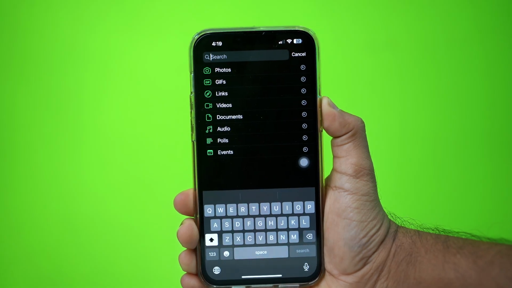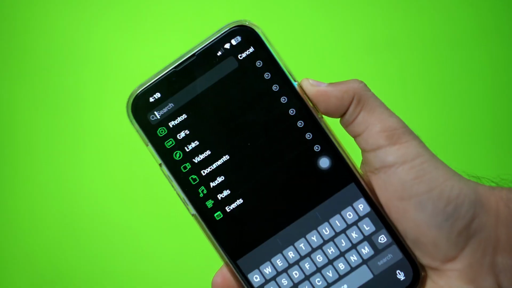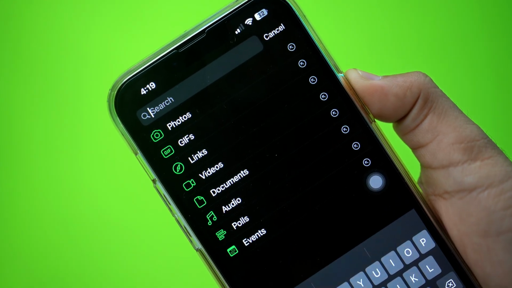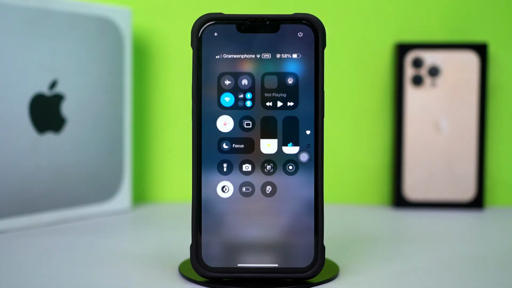Having trouble with WhatsApp message search on your iPhone? Don't worry. In this video, I'll show you how to fix the WhatsApp message search issue on your iPhone. Let's get started. Before doing anything else, make sure your Wi-Fi internet connection is stable.